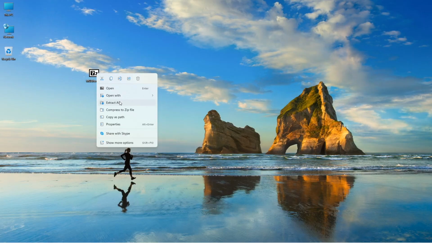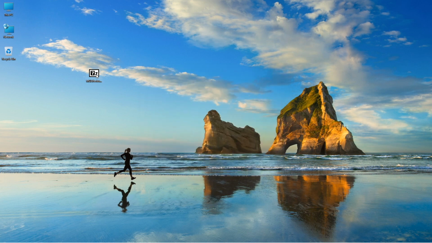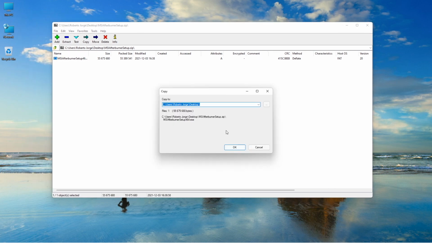Now, moving to a simple tool, 7-zip. Once we need to compress or decompress any file, my favorite tool is 7-zip. It's free, easy to use, and it will recognize all the files that we need.